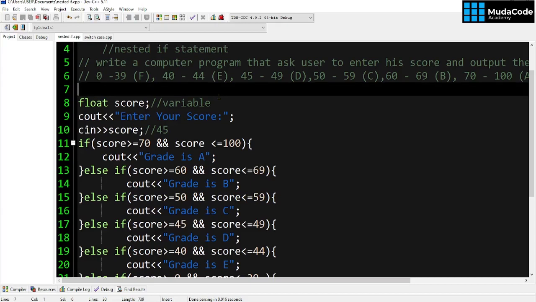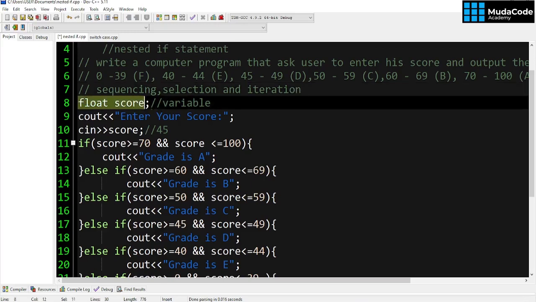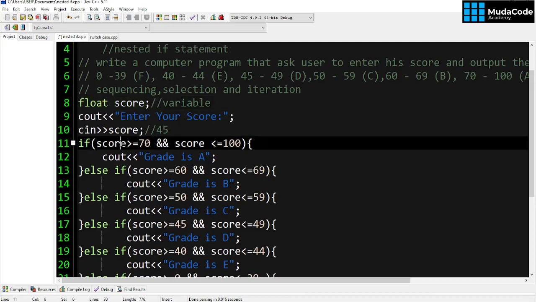So can I write it here again? I wrote it in the previous video. Sequencing, selection, and iteration. So sequencing is that the computer reads the program sequentially, line after line. The computer reads line 8 before line 9, before line 10, before 11. Then for selection, that is what we're doing. Selection is where the computer selects the one that suits our requirement. So in this line 11, if score is greater than or equal to 70, and at the same time, this means check this side and this side. If the two are true, then run this line.